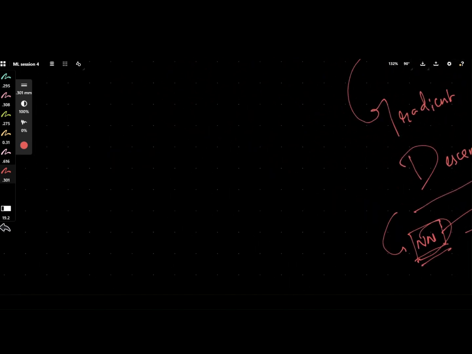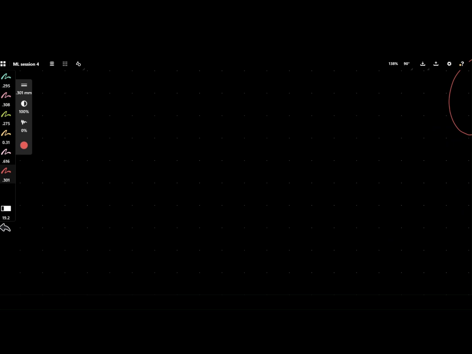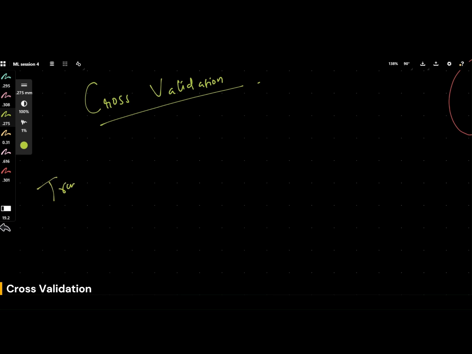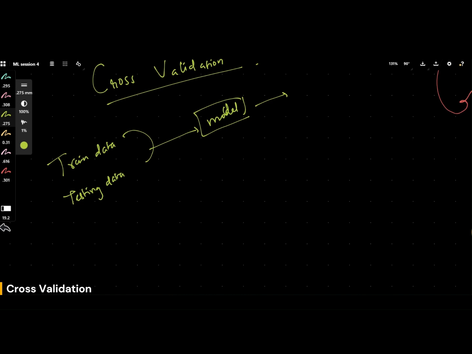Now a few more things before we dive into the model building. Cross validation. Okay, so we have our training data and our testing data. Both of them go into the model. The model initially predicts against the testing data and the loss is minimized. So that is the normal thing.